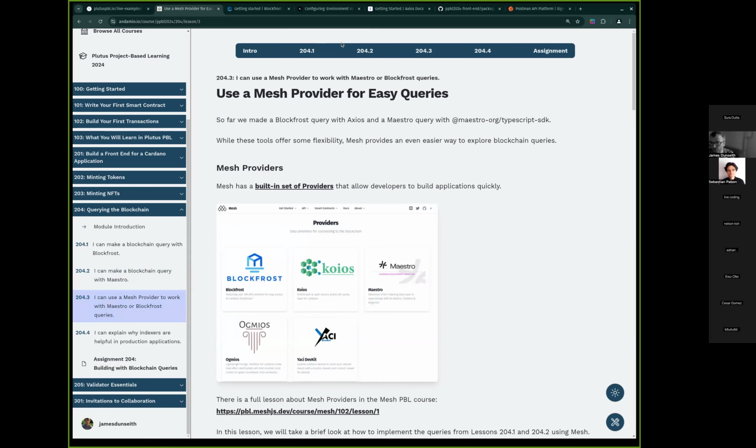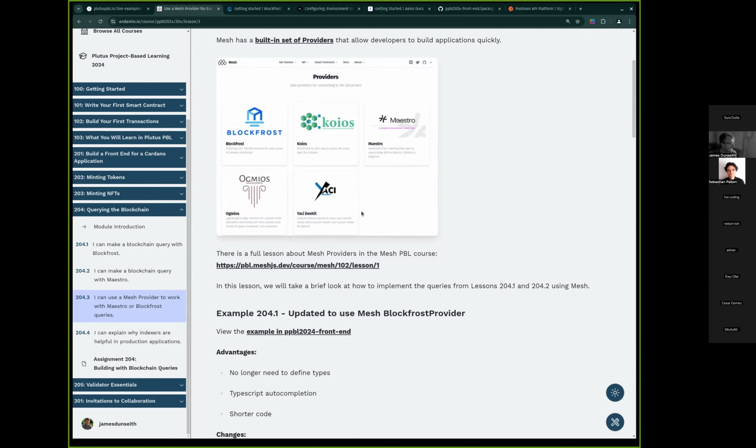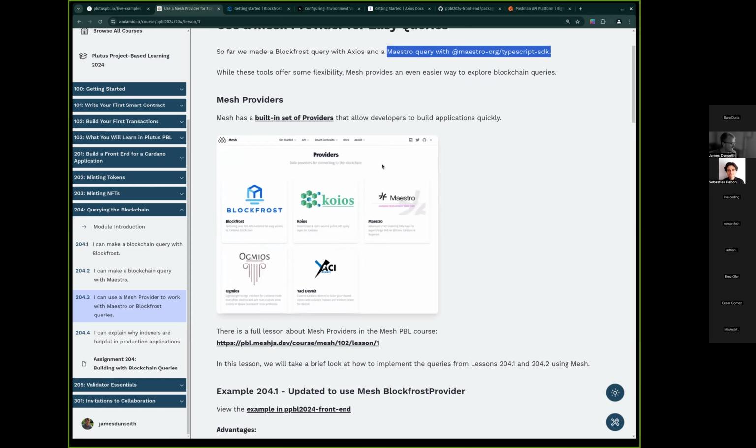Once you understand queries in the basic way I just showed you, you could use Axios, and you could use Axios with Maestro as well. I'm showing you Axios with Blockfrost, Maestro with some of their built-in features. These are really nice, and in the long run, you might actually prefer the flexibility of Axios, for example. But you don't have to learn that because Mesh makes it even easier. I hope you'll read this lesson to learn about Mesh providers.